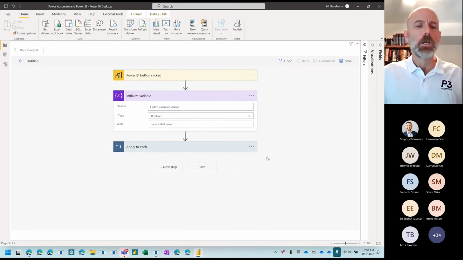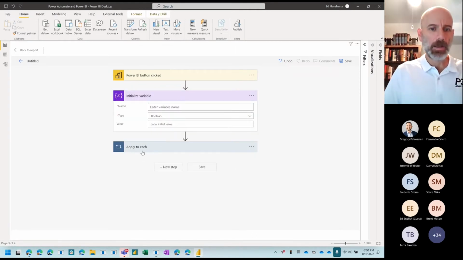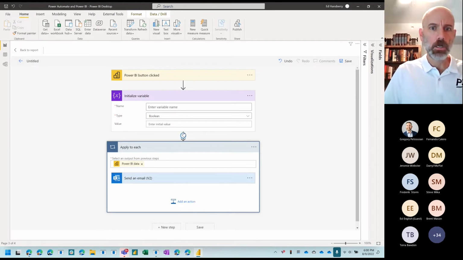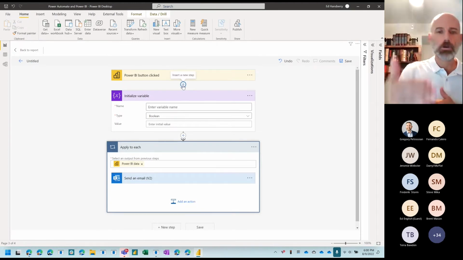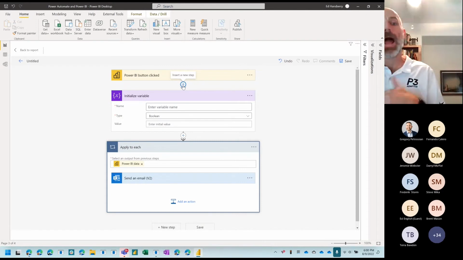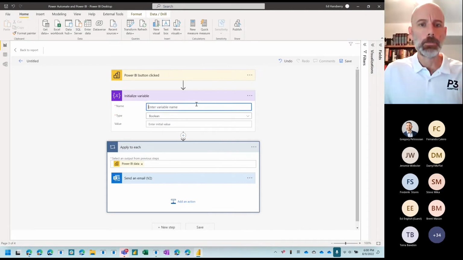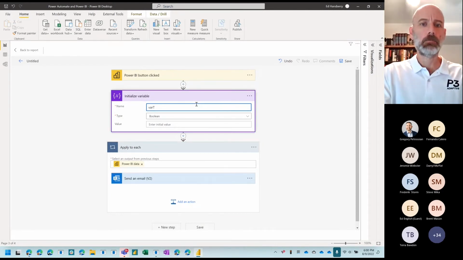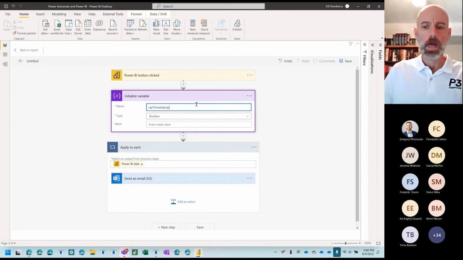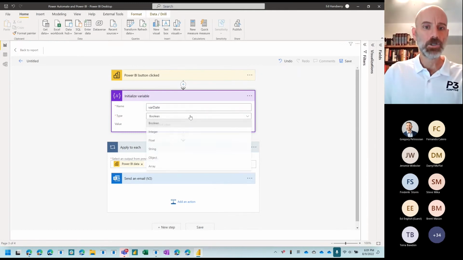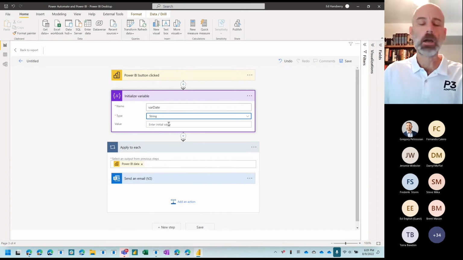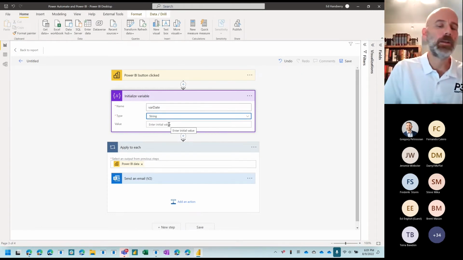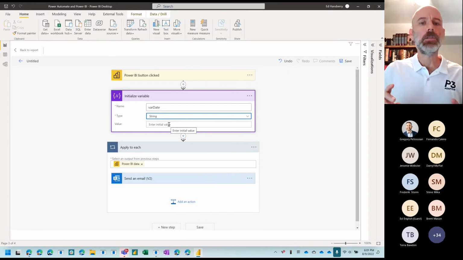So initialize a variable. So you'll see I just went out of that step, that apply to each, which has all this information. You can go up here. I can add, insert new steps, etc. So you can work out of order like I just did. So I'm going to call this BR timestamp. Actually, I'm going to call it date, and I'll show you why in a minute. It is a text string. I'm not going to do an initial value because I don't know what the initial value is. I don't really care.